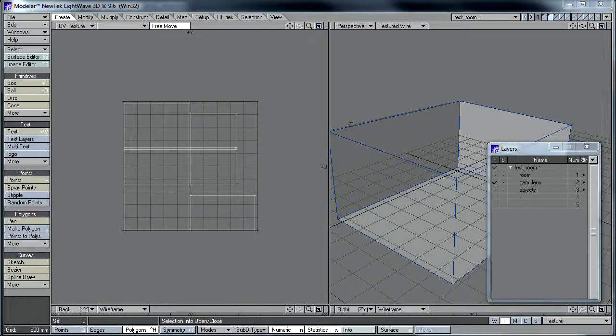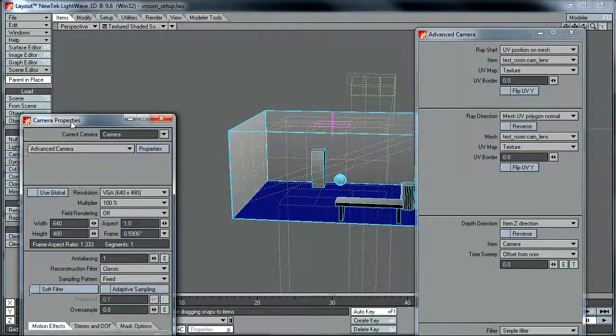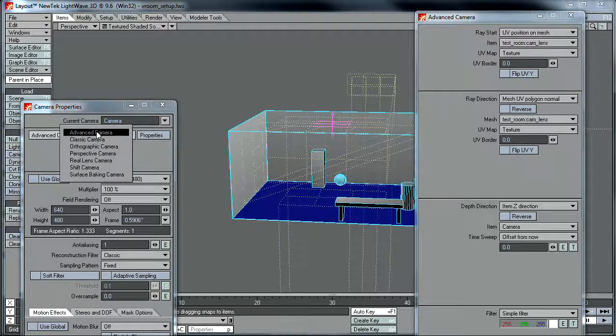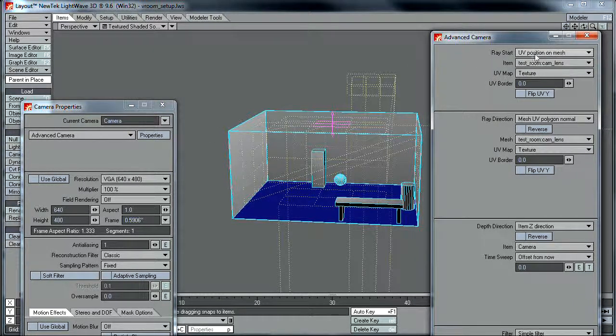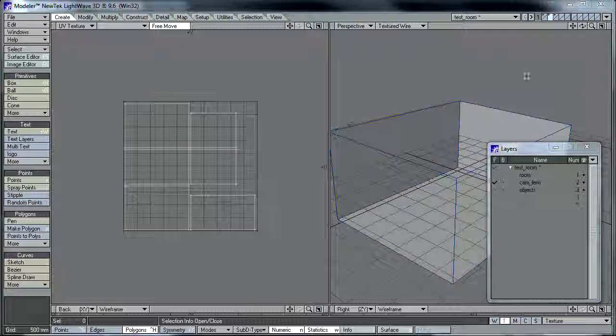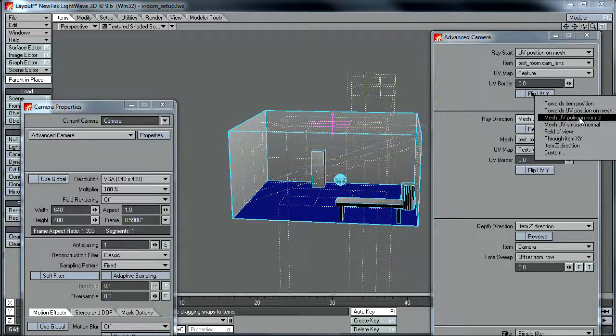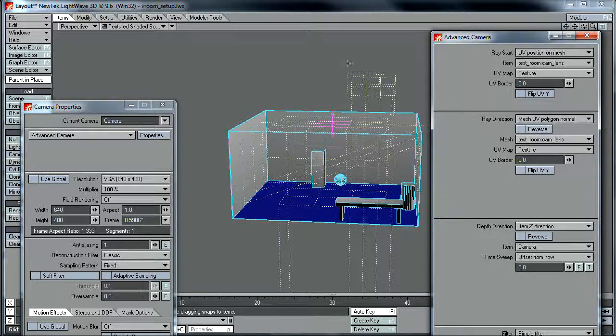Pretty simple stuff. So in layout, when we select our camera, you've got to make sure you've selected advanced camera, and you need to tell the rays to start at a UV position on the mesh. Make sure you've got your item selected, the camera lens item, and select the correct UV texture. The ray direction is mesh UV polygon normal. Again, same object, same texture map.